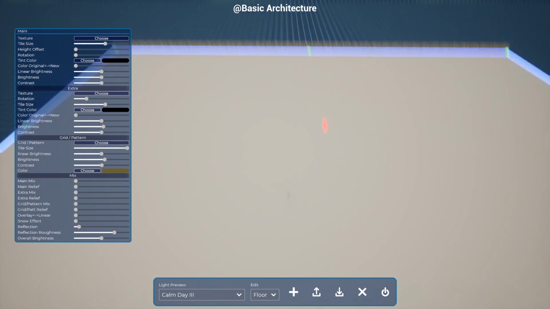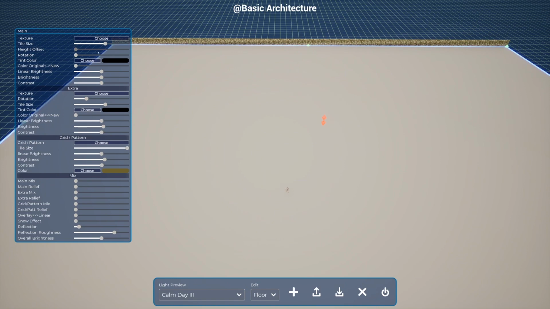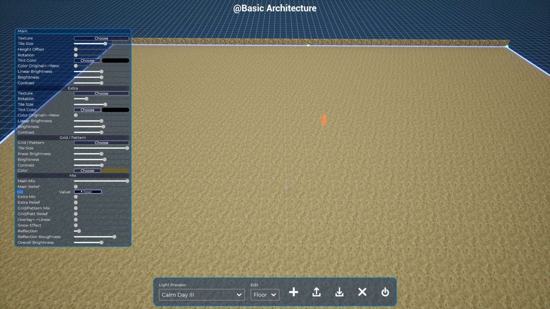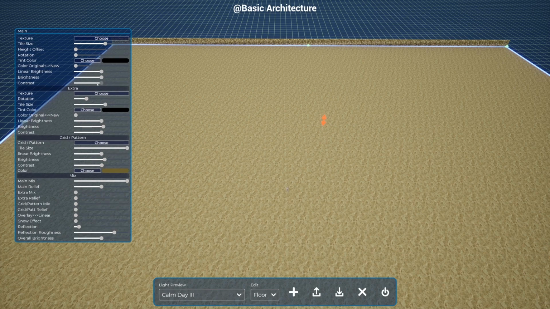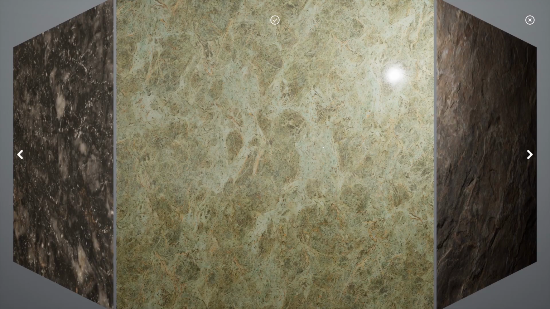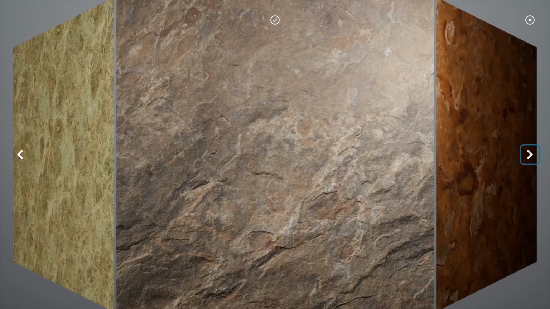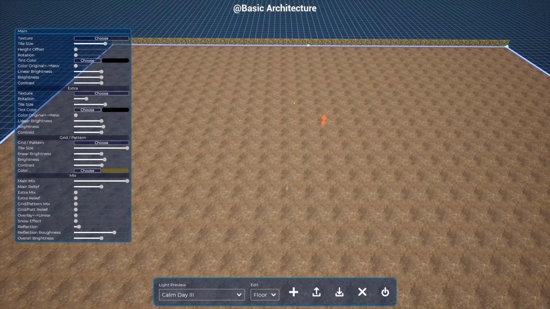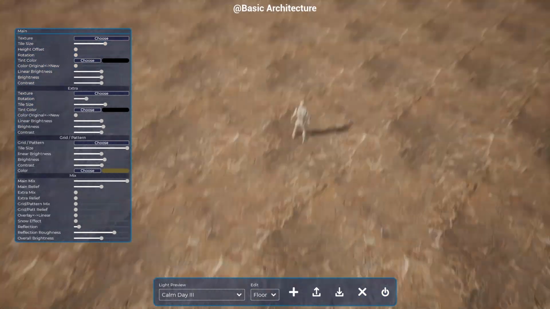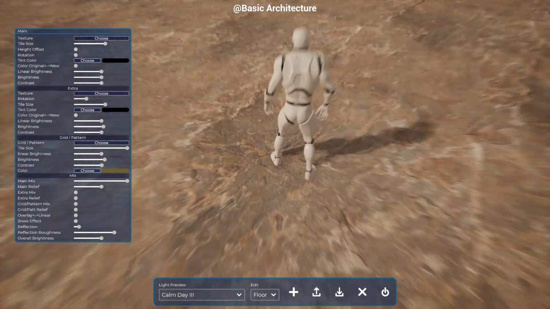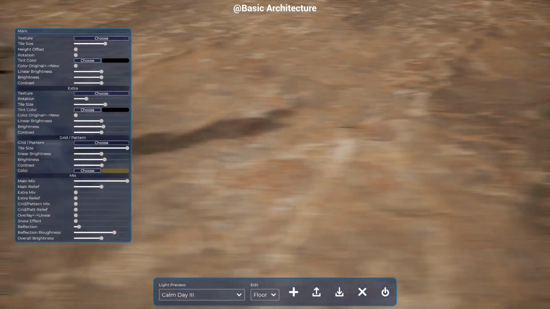We have a blank, literally, area to work with. So I will start with the first one. Just get it back. And reset the tile size, reset everything. Okay. We will just choose a pattern. Perhaps this one. It's a beautiful pattern. It's a rock pattern.